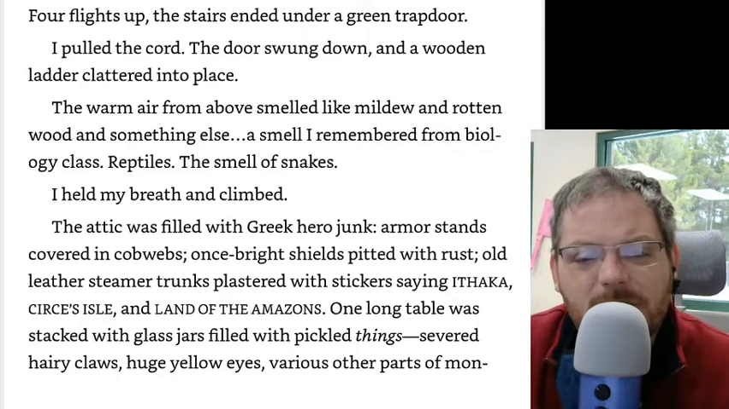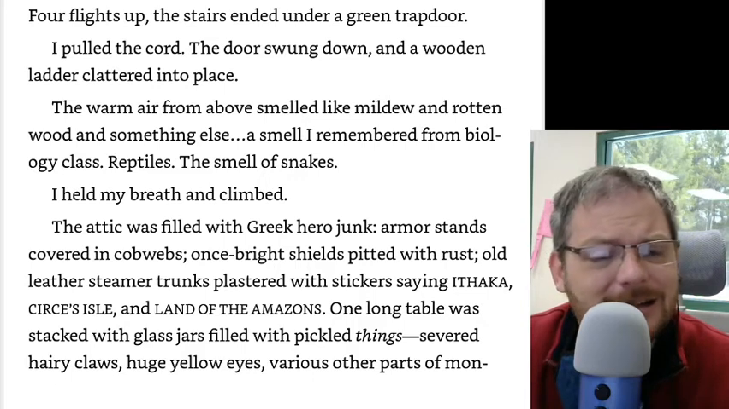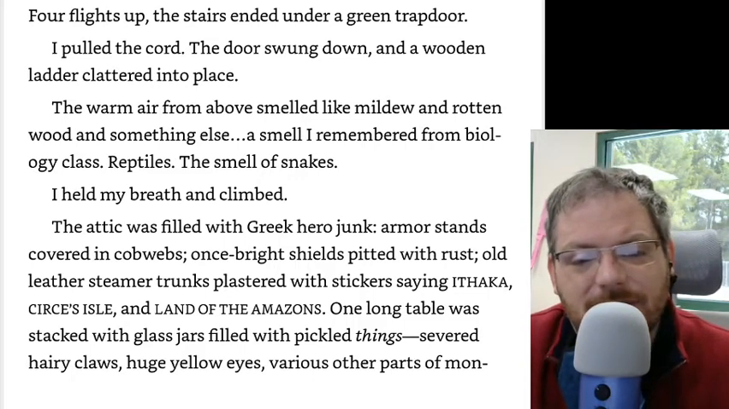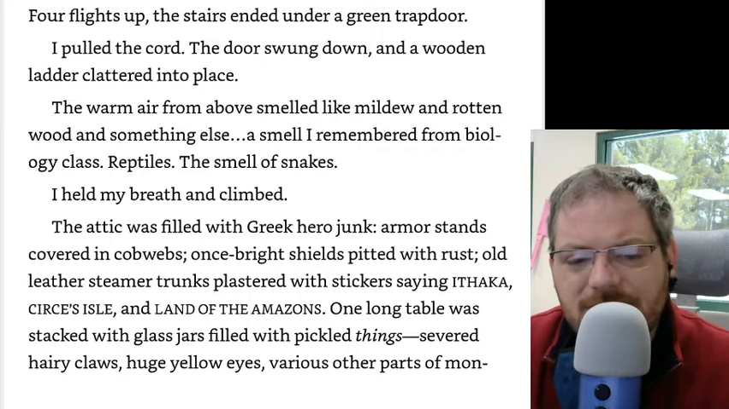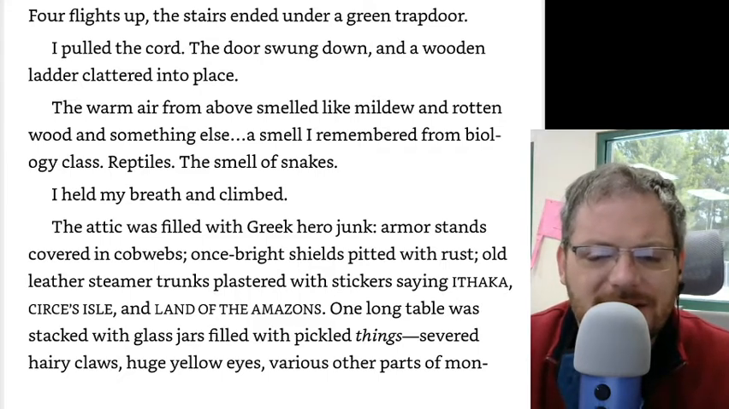The warm air from above smelled like mildew and rotten wood and something else. A smell I remembered from biology class. Reptiles. The smell of snakes. I held my breath and climbed. The attic was filled with Greek hero junk, armor stands covered in cobwebs, once bright shields pitted with rust, old leather steamer trunks plastered with stickers saying Ithaca, Circe's Island, and Land of the Amazons.